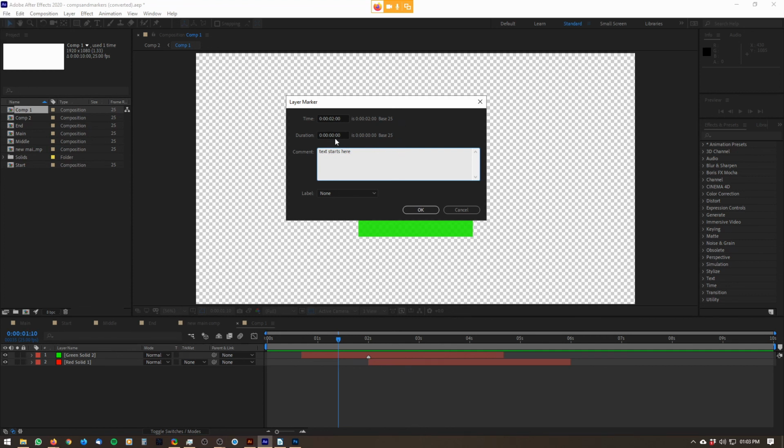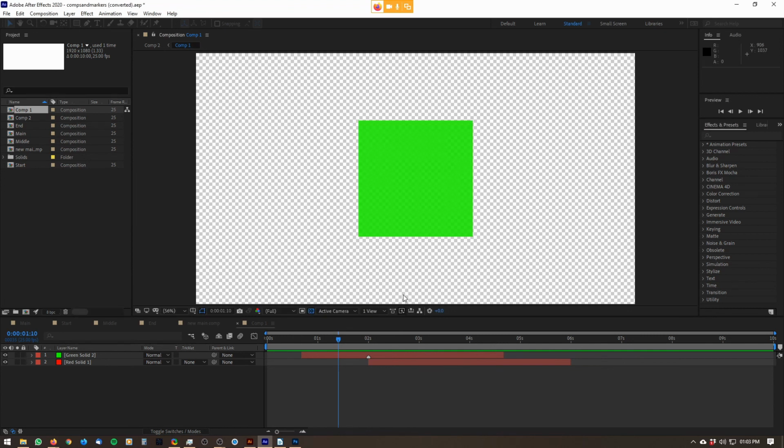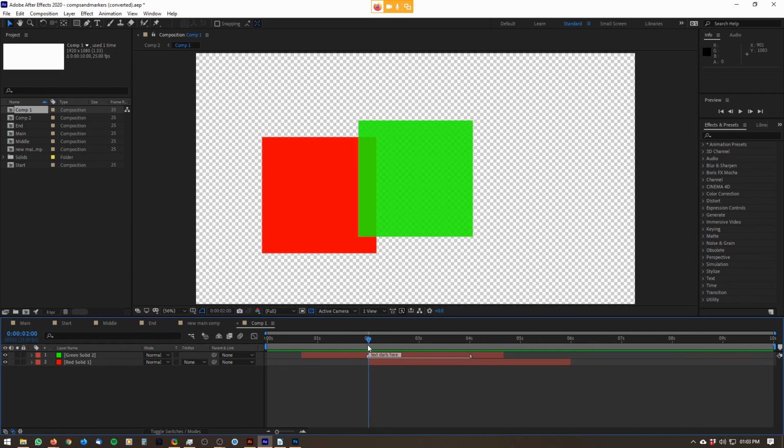And you can also have a duration. You can say, I want this text to be 2 seconds long. So now you'll see that this marker has now split open, and you've got a marker that lasts for 2 seconds saying text starts here. And then that's just a nice way for laying out and letting yourself know that things are happening over here.